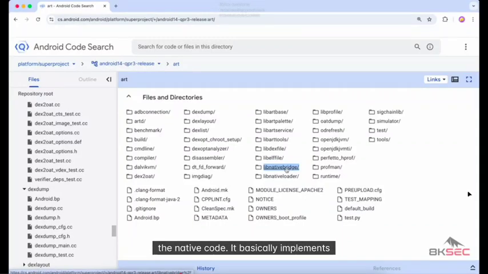It basically implements the native bridge functionality, which allows the Android runtime to run native code that is compiled for a different CPU architecture. This is important in systems where applications need to run legacy native libraries not originally compiled for the current hardware architecture.